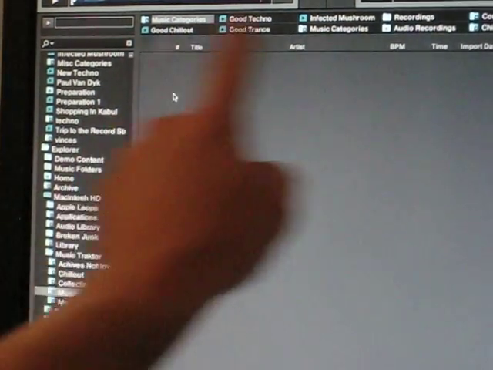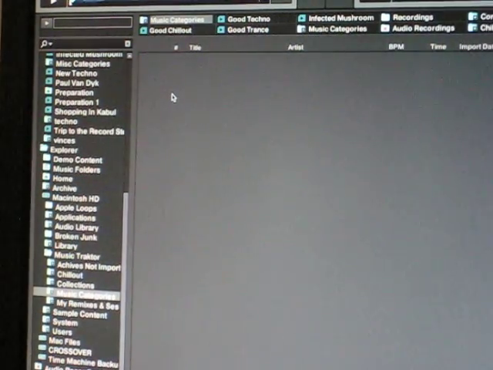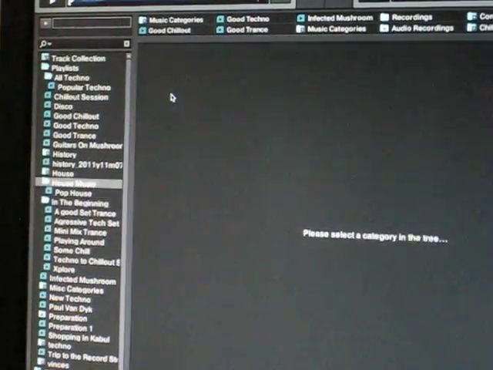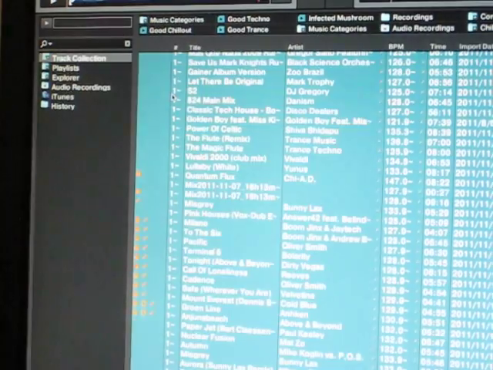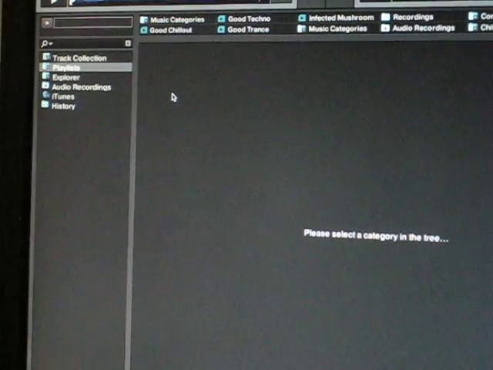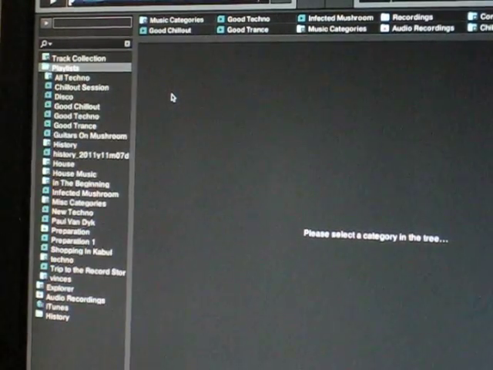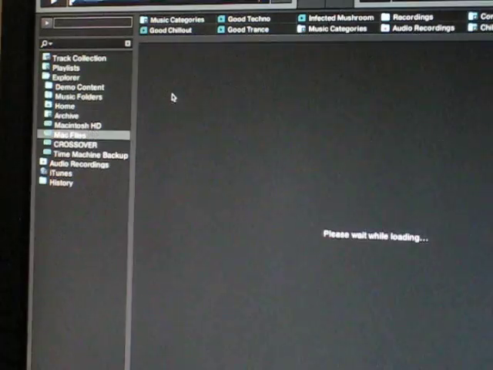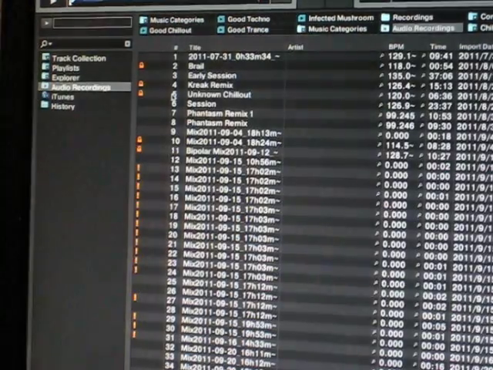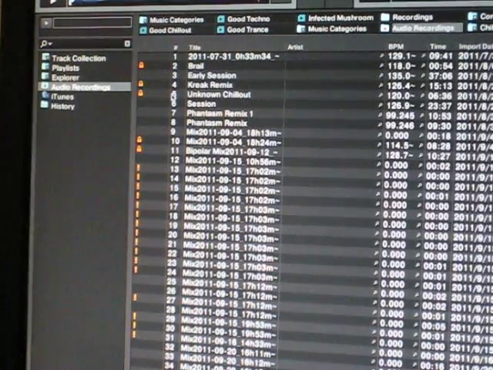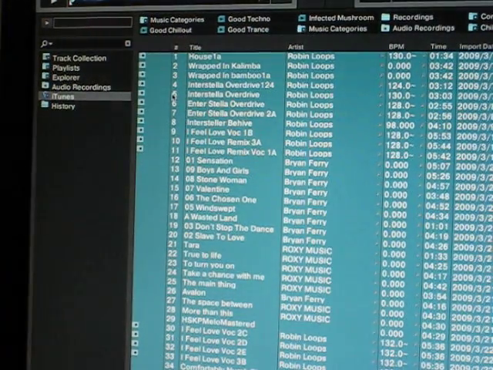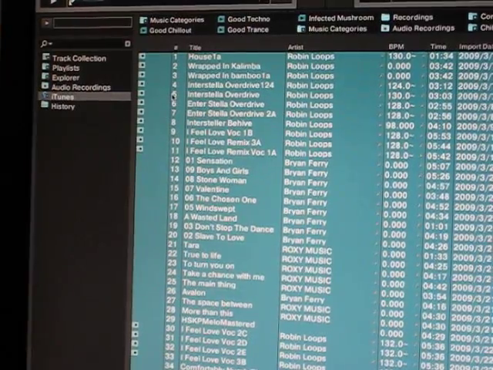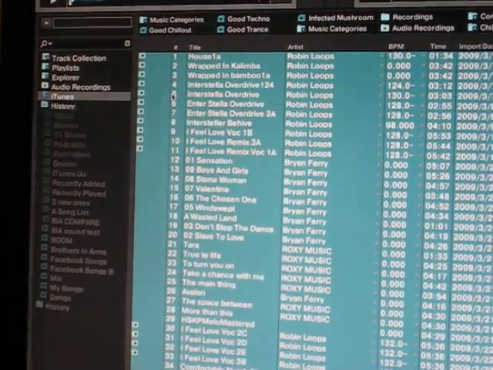Record crates are favorites. This is your tree. Your tree is made up of 4 things. I think 4. Track collection, worthless. Playlists, your file system for all your stuff that you're going to play in Traktor. Explorer, which is basically like Finder on your computer. Audio recordings, which is basically a link to the folder where Traktor records your audio. A link to your iTunes information. There's nothing of iTunes there, it's just a copy of your playlists and library, etc.